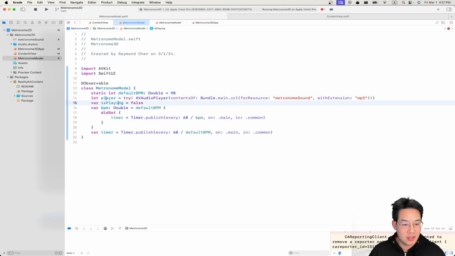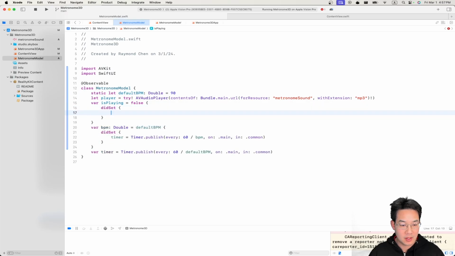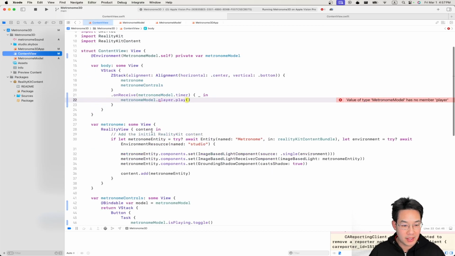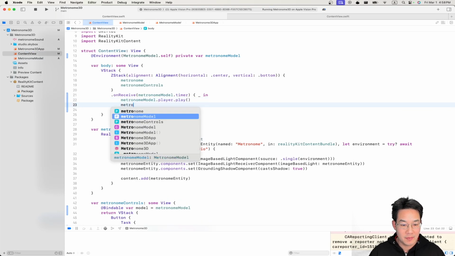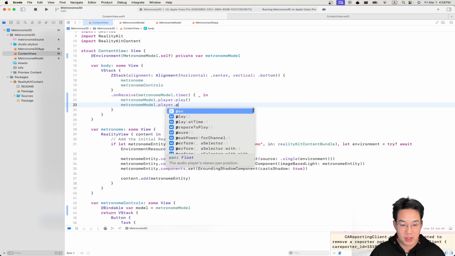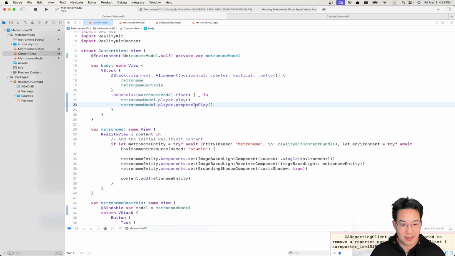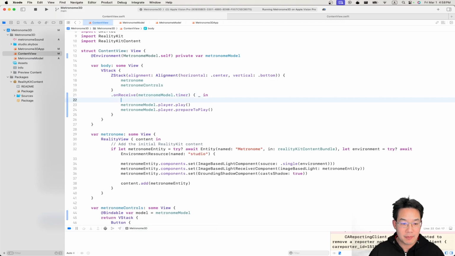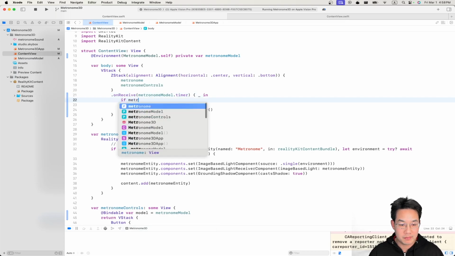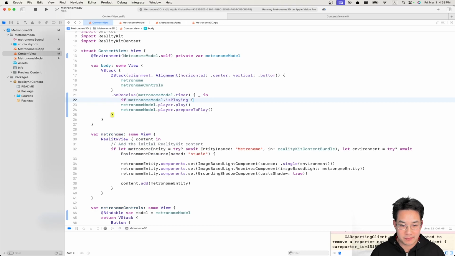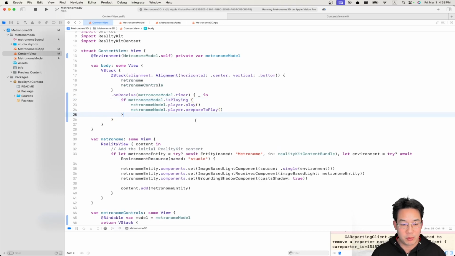Let's get started with the playing of the sound. So every time it's going to be set, we're going to prepare our player, prepare to play, and every time our player is playing, let's prepare to play again. This allows our player to prep for a next cycle of playing. We don't want it to play every single time. We want to only play if the metronome model is playing. Otherwise, it'll be playing indefinitely when we pause it. Now, with that, let's test.